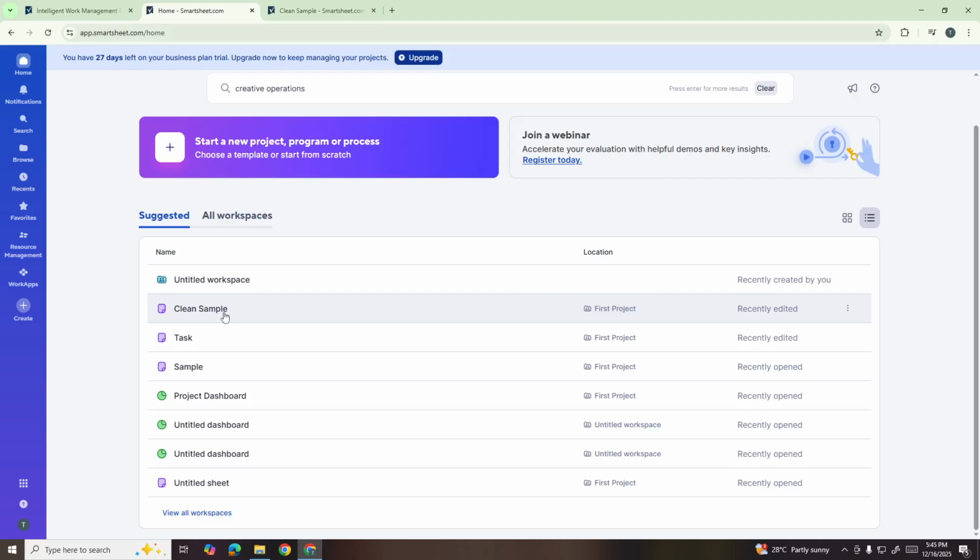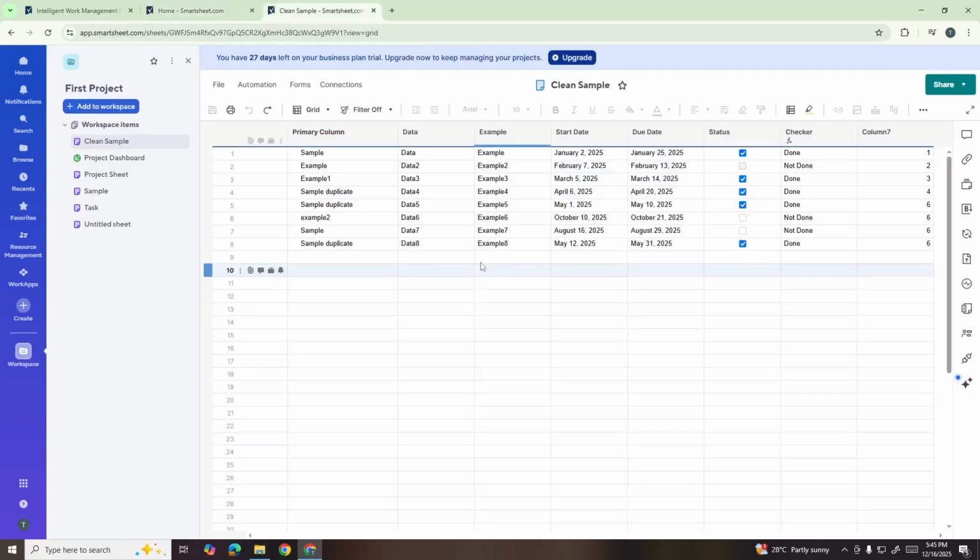Take a moment to browse through your sheets, and once you've found the one that fits these requirements, go ahead and click on it to open it. After the sheet loads, you'll see all your data laid out. Now here's where the magic happens.